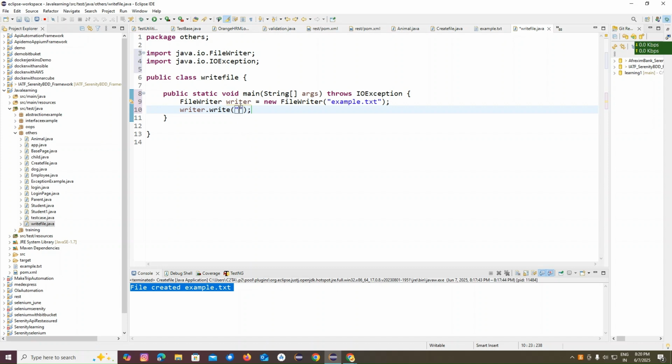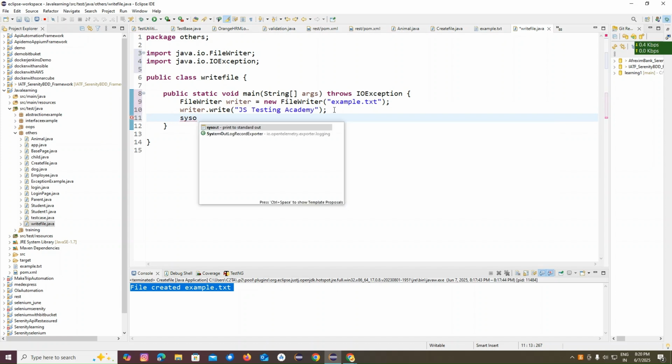a text here, JS Testing Academy. So I'm going to add this data in the file. Then I'm going to print it with sys out. Then I'm going to give "wrote successfully".